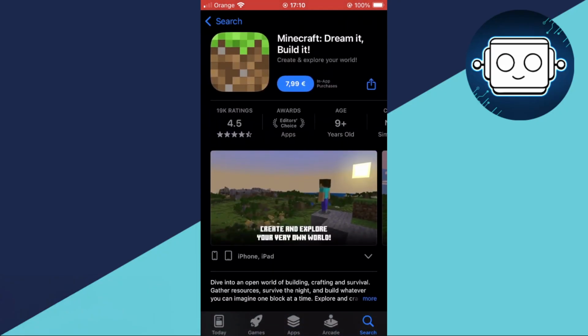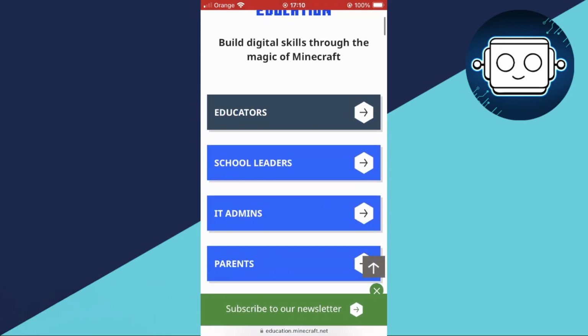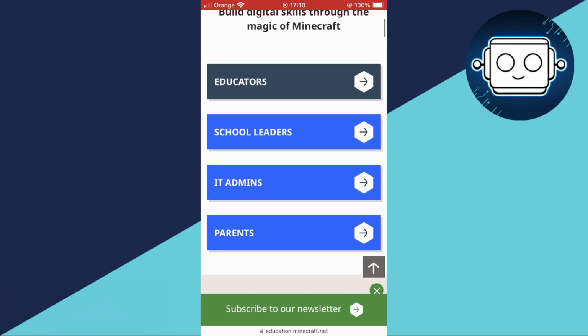Of course, if you want to get it for free, there are some options. I guess one of them is simply to go, for example, to any browser. And I guess if you go to education.minecraft.net, you can sign up using your educational email, if you have a school email, and you'll be able to get it for free. And I guess you can also get it using the Xbox Game Pass. If you have that, you will be able to download it for free as well.